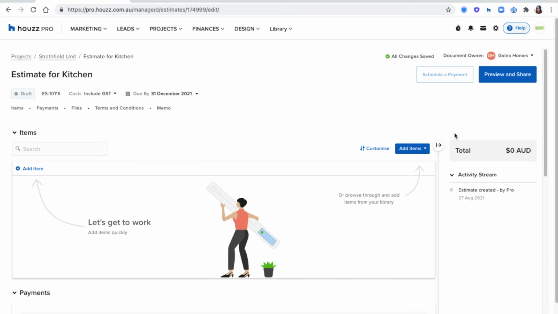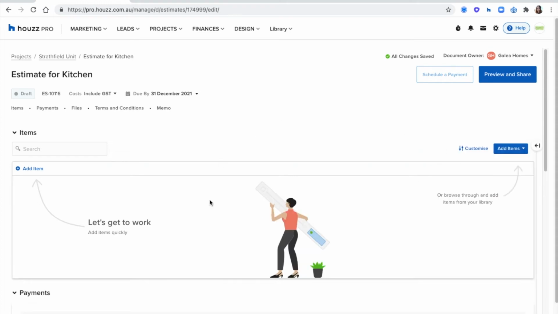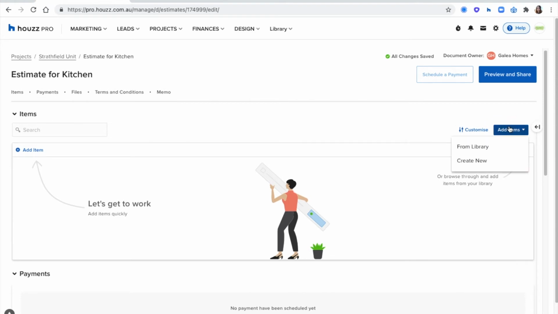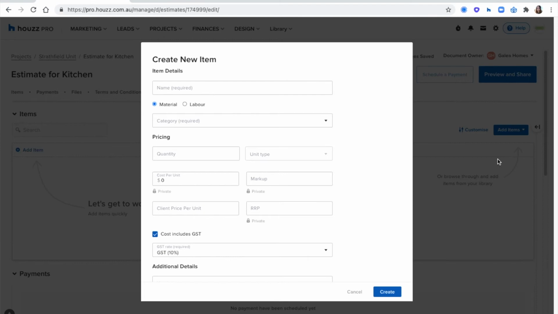So what I'm actually going to do is collapse this total and activity stream on the right hand side. We'll touch base on that in a minute, but that just lets me focus on my line items in the middle. So I'm going to go ahead, click on add items, and I'm going to go ahead and add one from scratch. So I'm going to start by creating a new one. Again, yours may look a little bit different from this point, but the overall information's all the same.